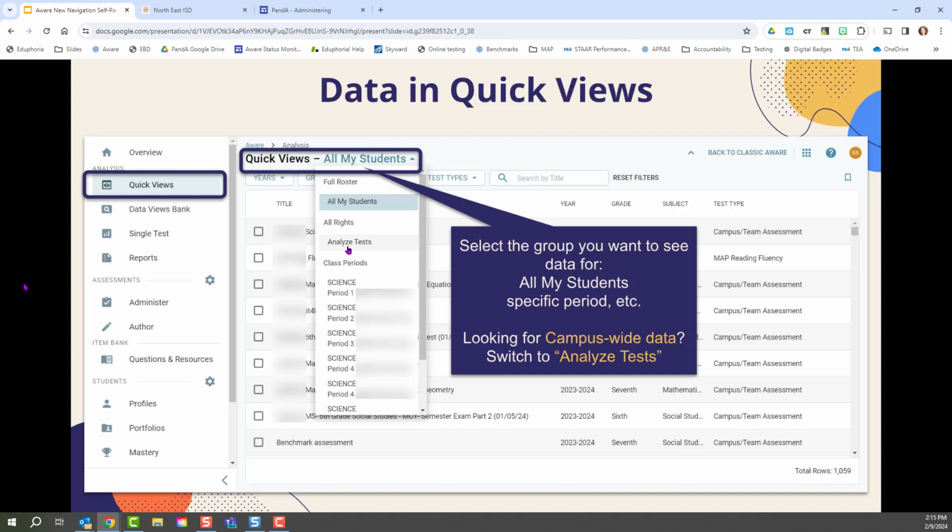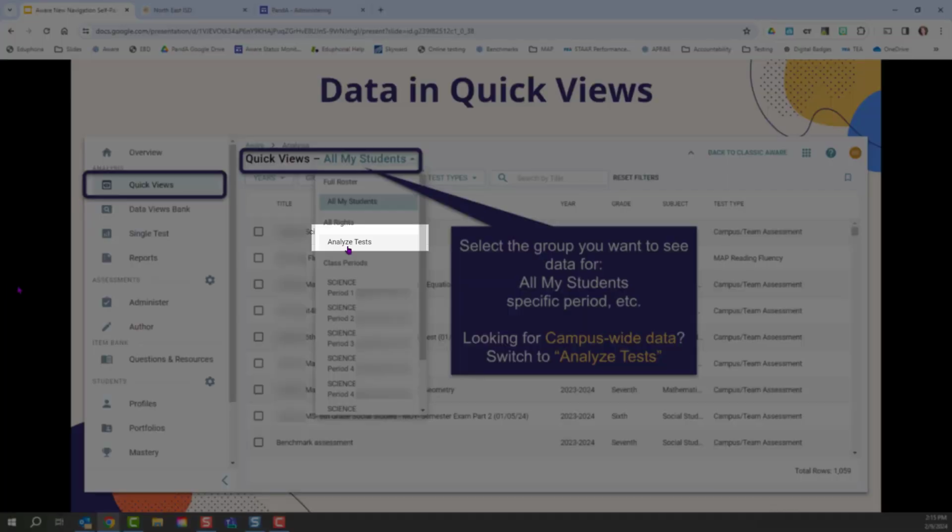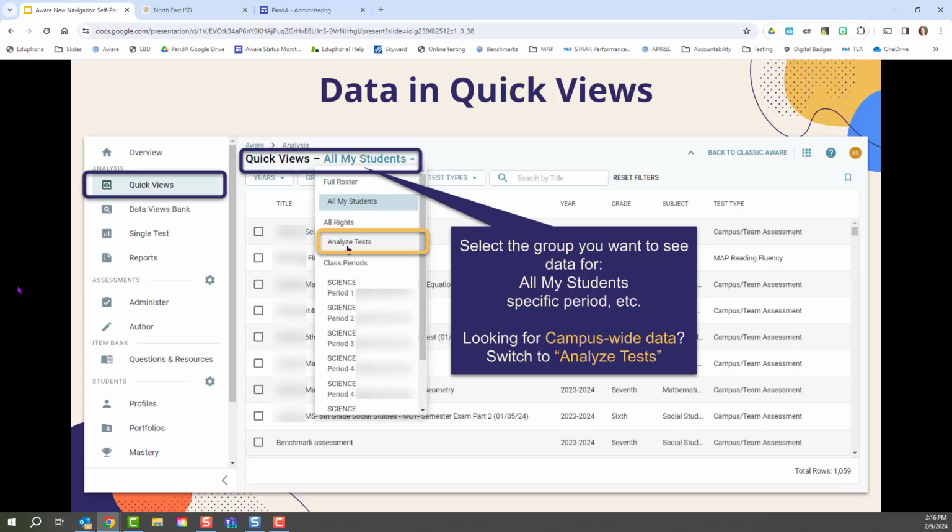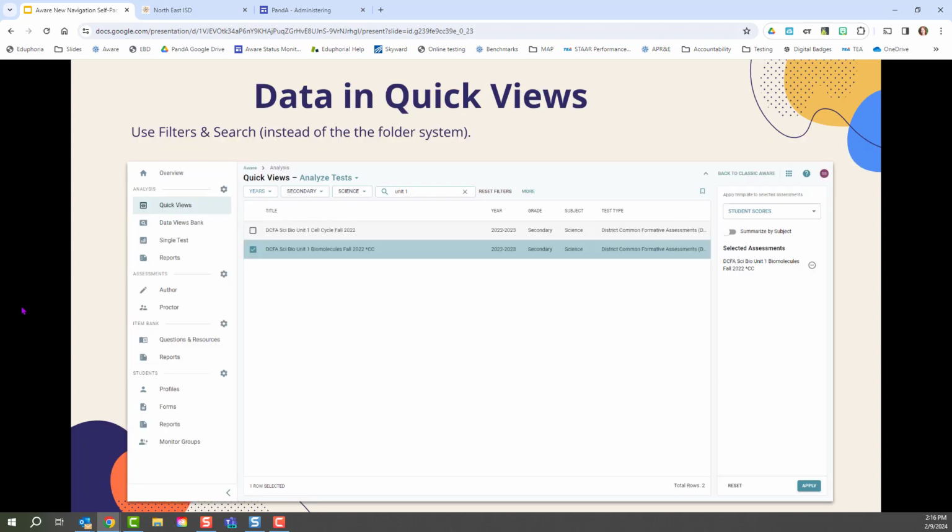So if you are looking for campus-wide data or more expanded levels of data, you want to switch to Analyze Tests. If you have grade level access, then you might look and see all my 5th grade students in order to get all the 5th grade data, for example. Once you switch that level of access, for example, here I'm on Analyze Tests, so I'm on campus-wide access.